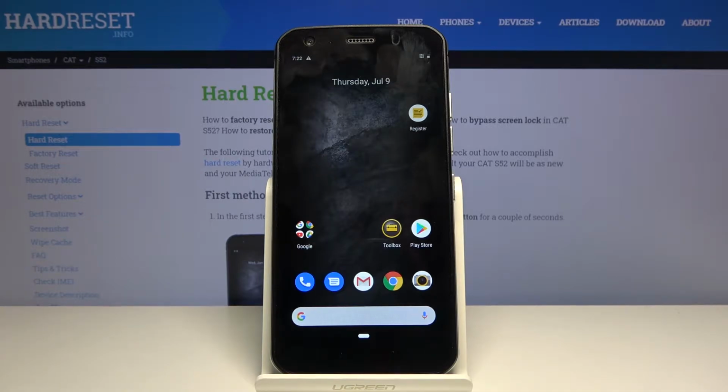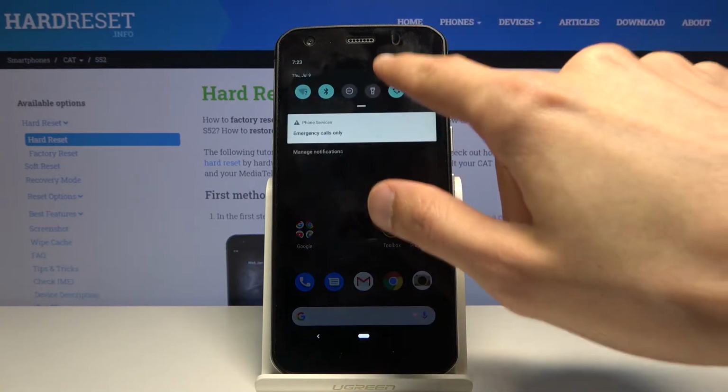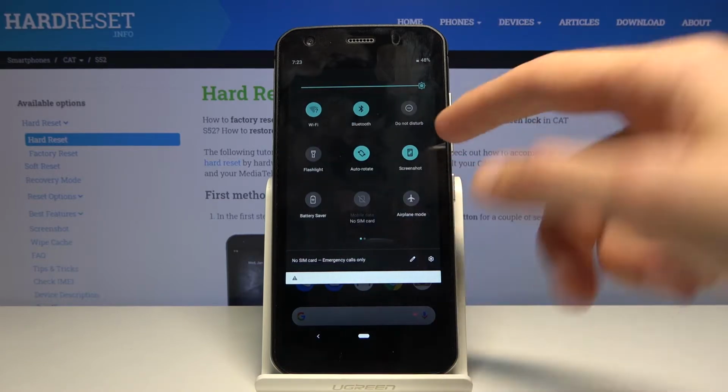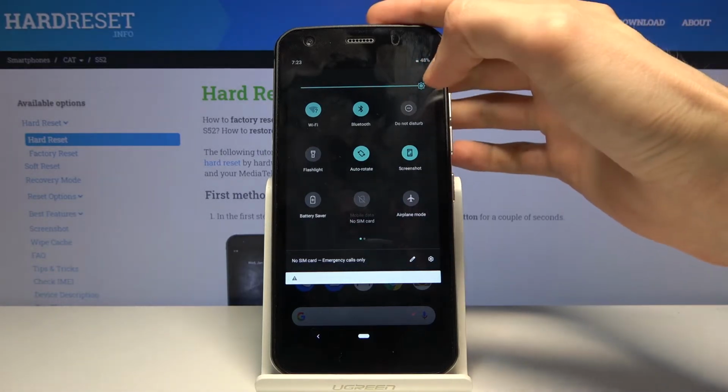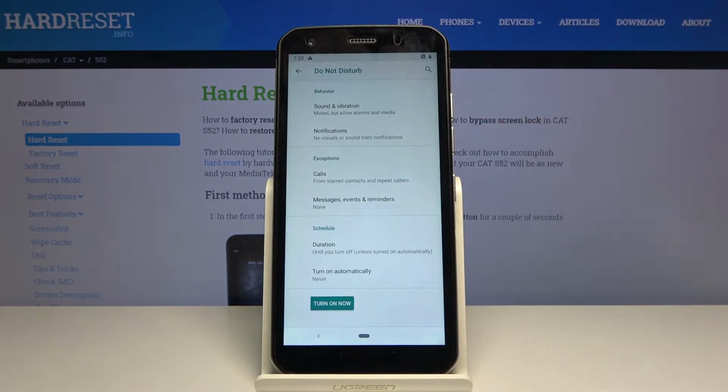To get started with Do Not Disturb mode, let's pull down the notification panel and find the Do Not Disturb mode toggle, which for me is located right over here. Before you tap on it, you want to hold it. This will take us to the settings where we can customize how it behaves.